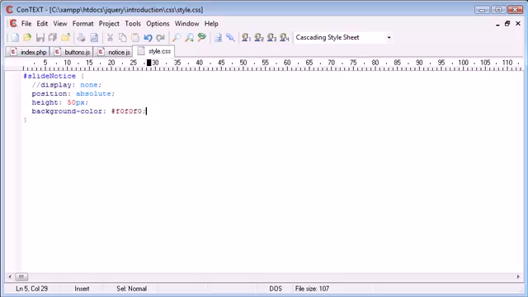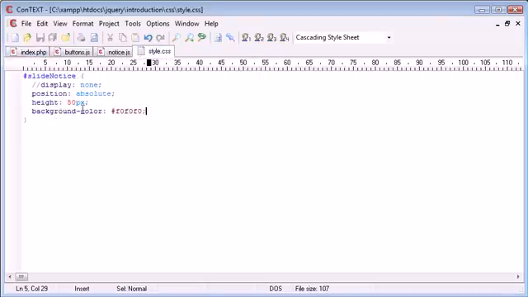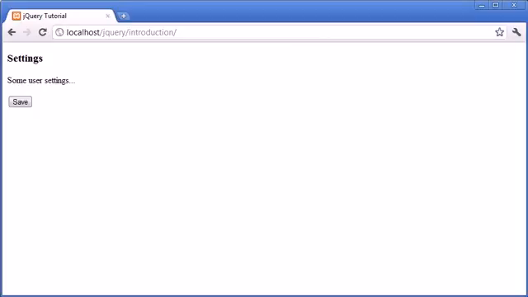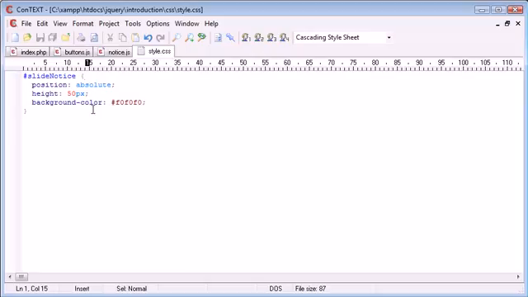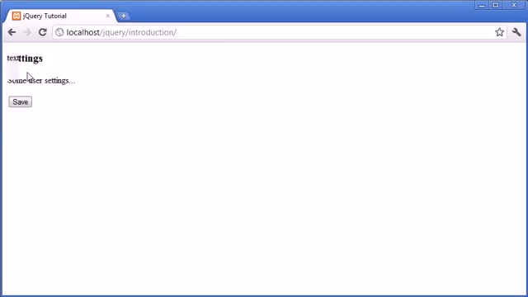Let's just have a check. Let's just go and get rid of this here. Nope. Oh, okay, so we'll go ahead and put some text just in here. So I put some text inside slide notice, that was why it wasn't displaying. So now we can see this div start to appear.